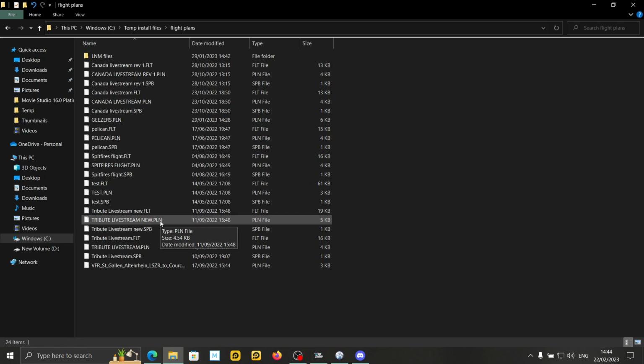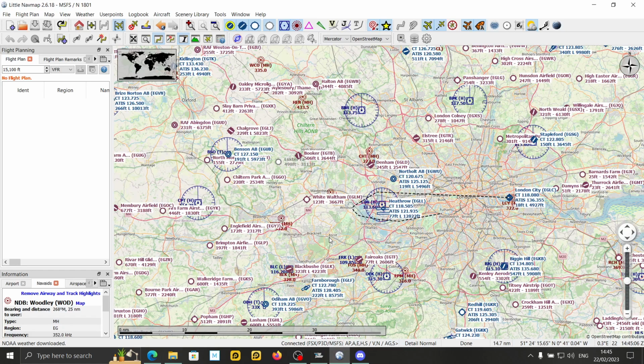There you go. So how do I open that if I don't have Flight Sim on my PC? Well, you would download something called Little Navmap. I'm going to link a video down below in the description on Little Navmap. You don't need to have Flight Sim running to have Little Navmap running. It's quite an easy program to run.